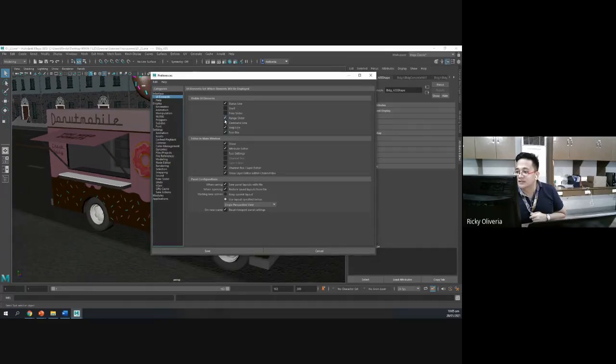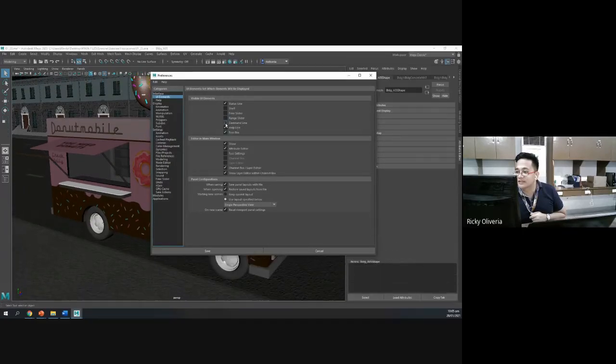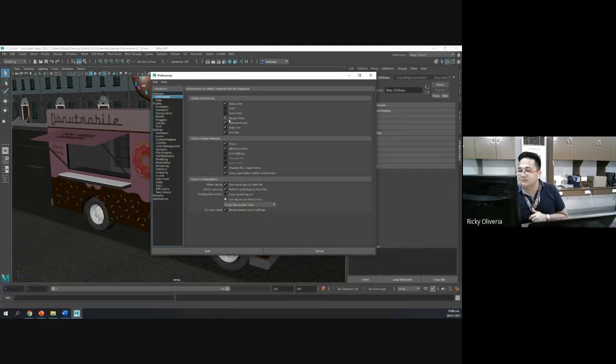Si time slider, tinanggal ko. Si range slider, si command line, si help line. Kailangan ko ba si help? Sige, ilagay na natin yan. Baka kailanganin natin in future, no? So, yan. Pinakita ko lang.